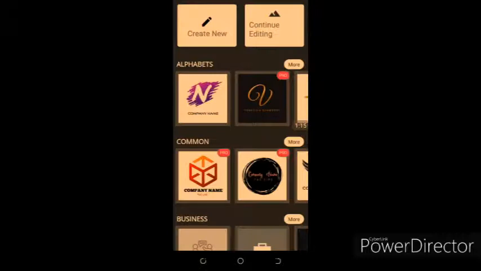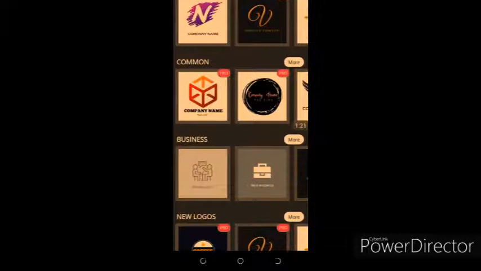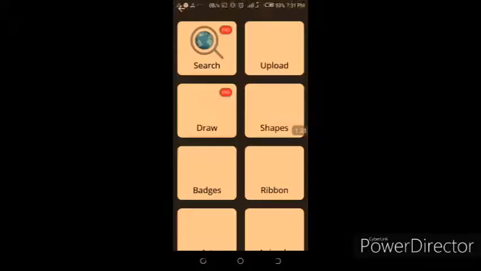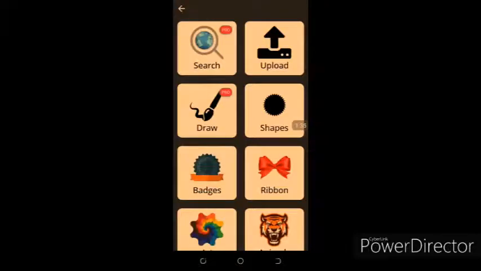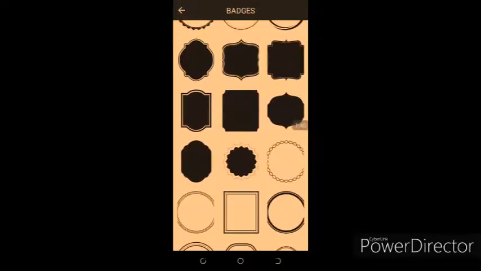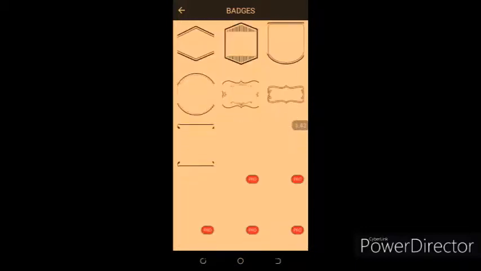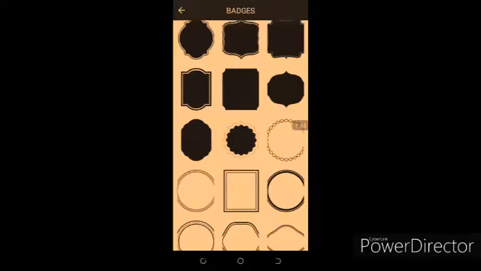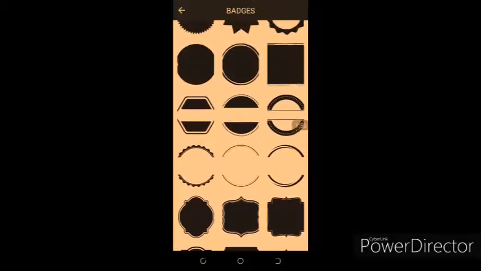Good. So this is just what we saw on the first page, as I explained earlier. So for us to create ours, let us click on create new. Good. And so for us to start, we're going to be clicking on icons, and let's go for badges. Good. So let's just pick a simple one, simple and fast for us to understand. Just pick this one.